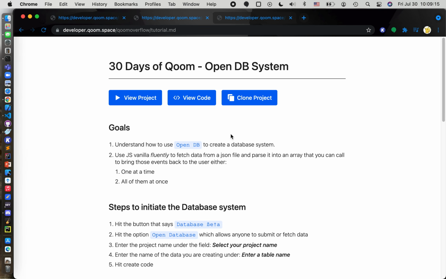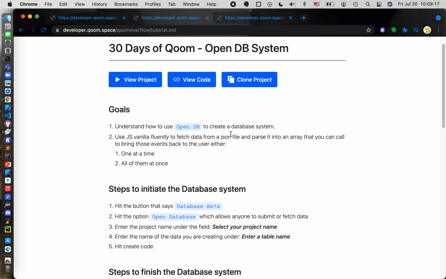This Qoom overflow. In this one, I changed up the goals. Obviously, the goals for this one are to use OpenDB to make a database system, to use vanilla JavaScript fluently to fetch data from a JSON file and parse it into an array that you can call, so you can get events one at a time or get all events at once.